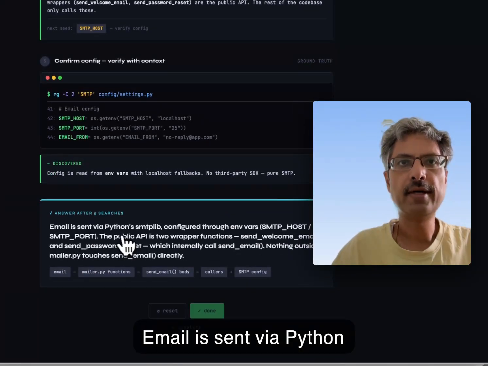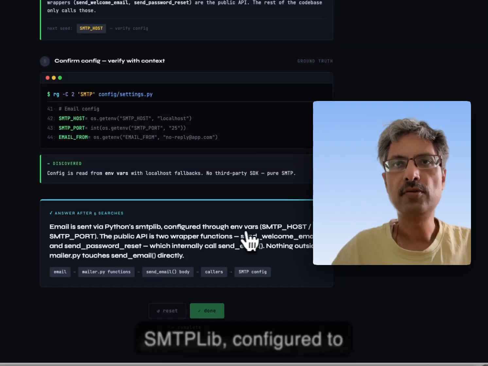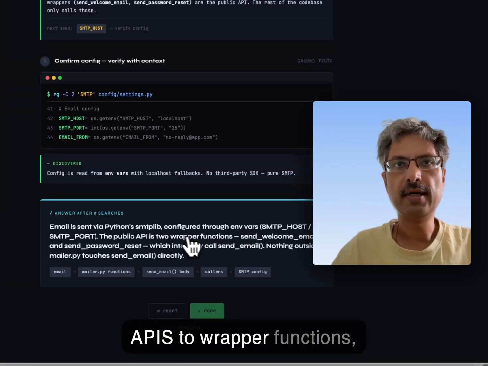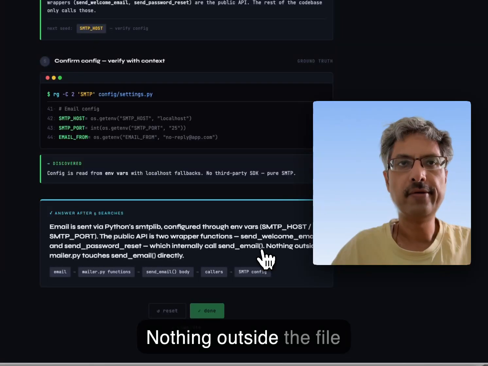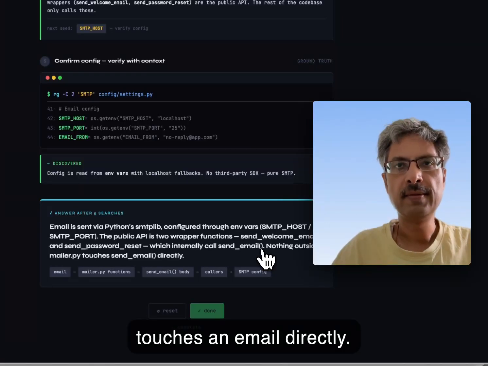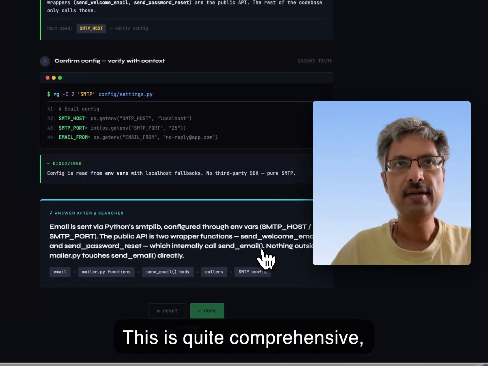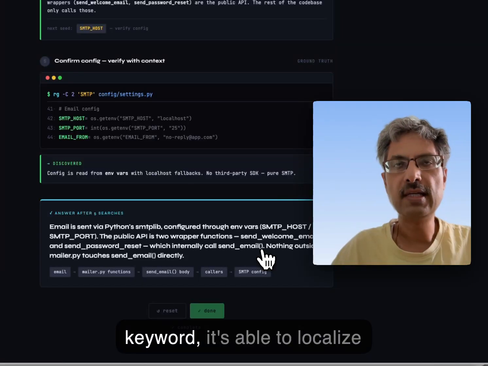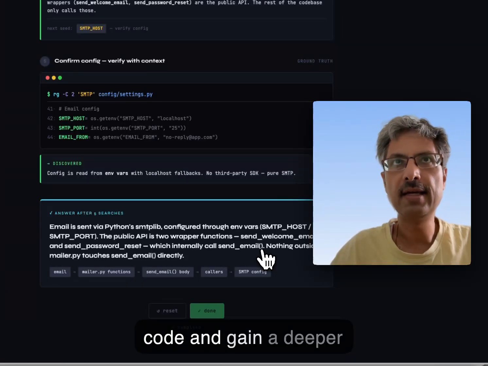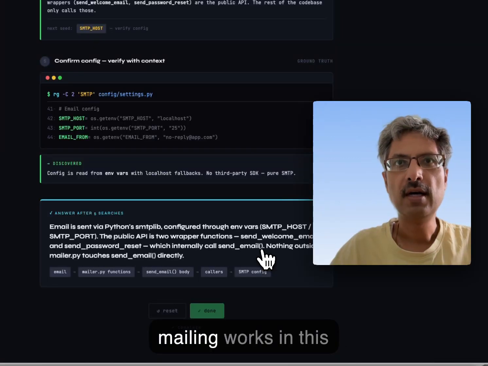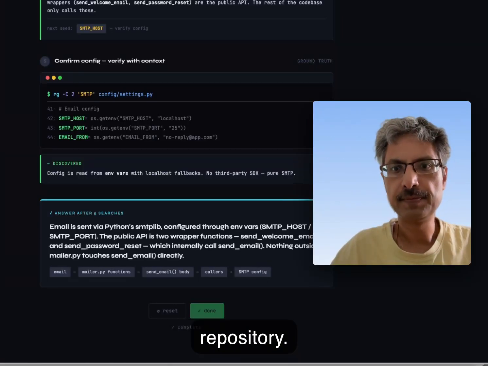The email is sent via Python's smtplib, configured through environment vars. The public API has two wrapper functions, which internally call send_email. Nothing outside mailer.py touches send_email directly. So this is quite comprehensive. Starting from just the email keyword, it's able to localize the relevant parts of the code and gain a deeper understanding of how mailing works in this repository.